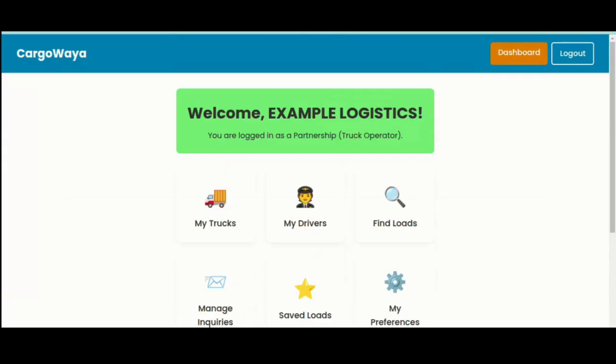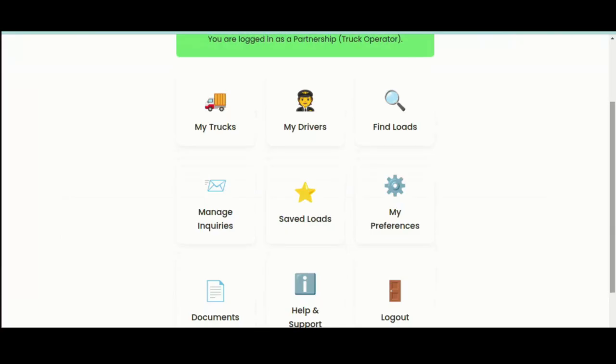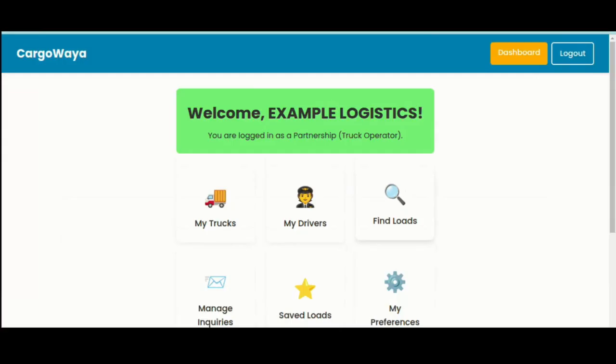And that is it. So this is how it works on the truck operator's part. On the truck operator's part, you just have to be in touch with your driver. You don't need to be browsing multiple groups to find loads. Loads will be in one place, and you are able to assign drivers to different trucks while inquiring on the different loads available.